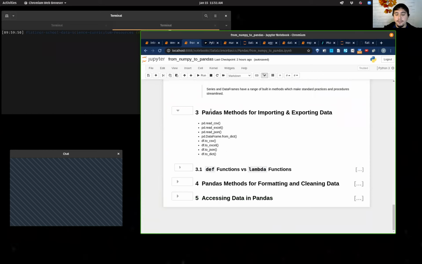So let's see some things we can do. These are some very common methods for importing and exporting data. This one right here, pd.read_csv, is probably the one that you're going to use the most. As you might guess, it's going to read in a .csv. Note that CSV stands for comma separated values, and you can think of it essentially as a way to put a spreadsheet format in a file.